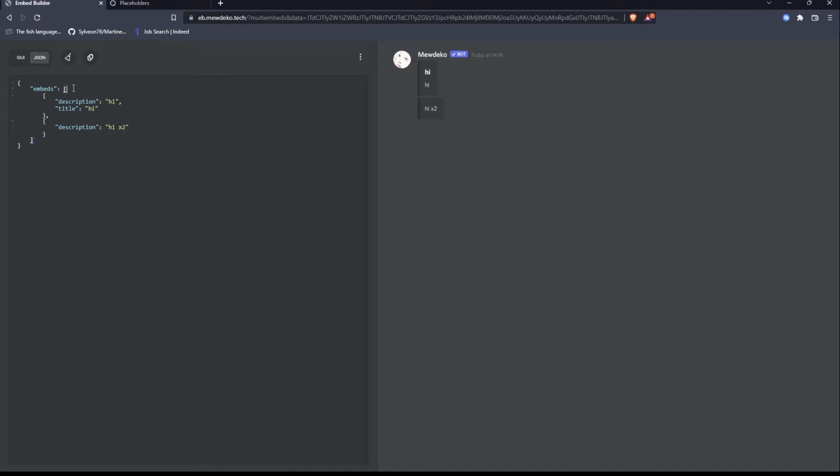What you want to do is, you see these 2 brackets? You put a comma right here. You go to a new line, press enter. Then you put double quotes and type in components.